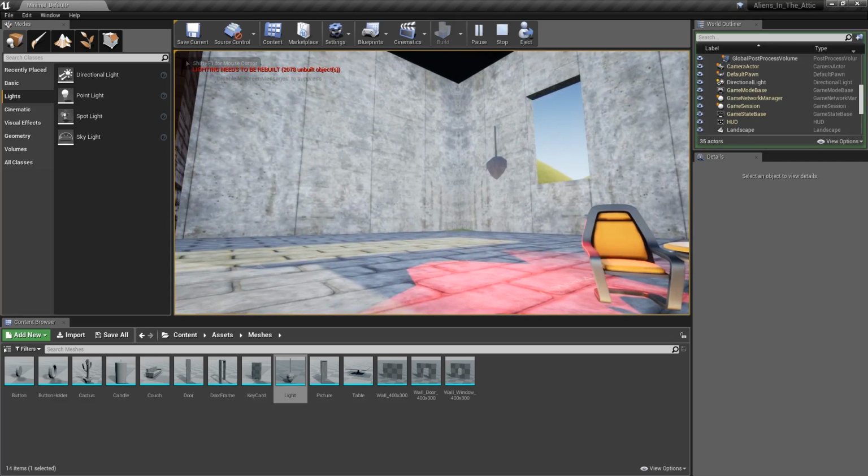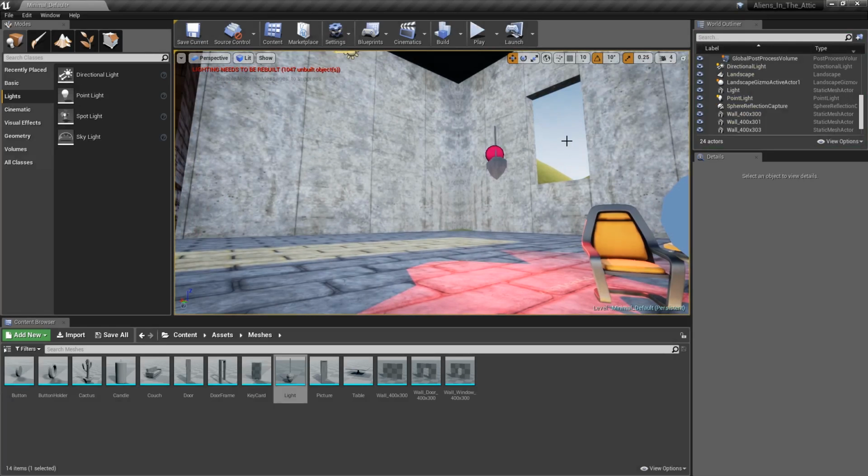Okay, so that's the point light. I'm going to stop there, and we'll get into the spotlight, skylight here in just a second. I'll see you then.